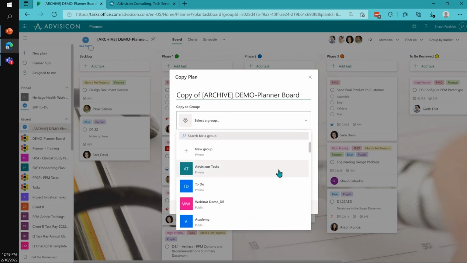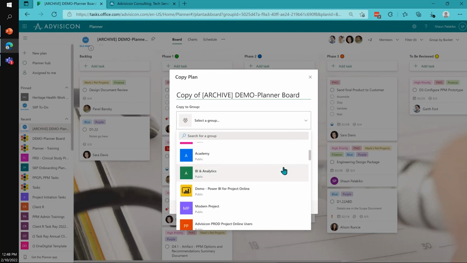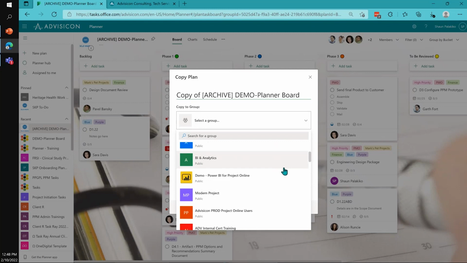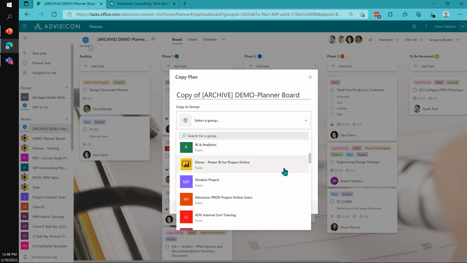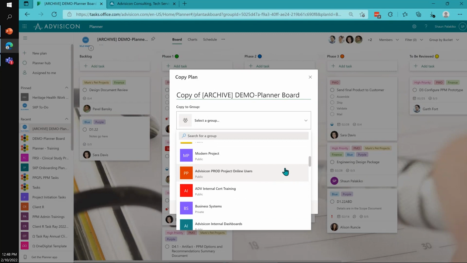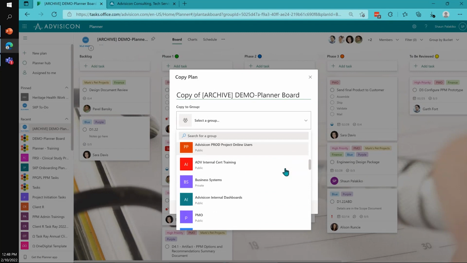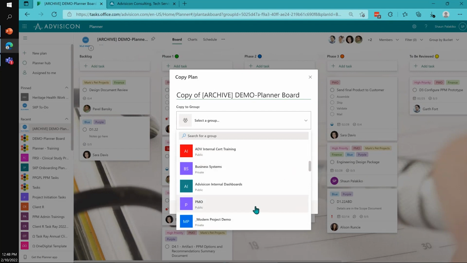I asked myself, where do I want this planner board to exist? What group do I want to associate with this board? Why is that important? Because the group that you assign it to, all those members get on the board. For example, if I assign this to our PMO, all 30 people are going to be assigned on this board. And maybe that's not what I want to do right now. So I can just start a new group.